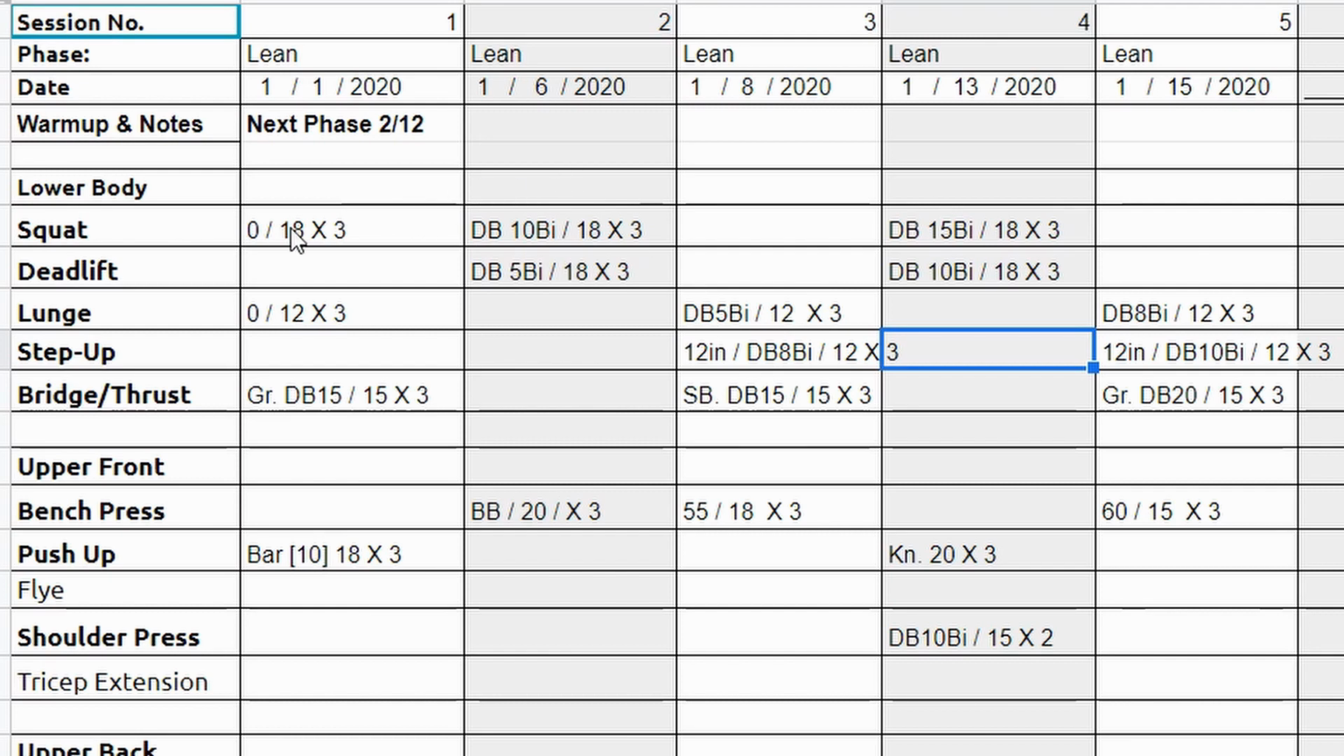So let's take a look at squats. We started off actually using no weight. As you can see, there's a 0 right here. We did 18 repetitions for 3 sets. This was just form work. Her form wasn't terrible from the get-go, but there were definitely a few things to work on.